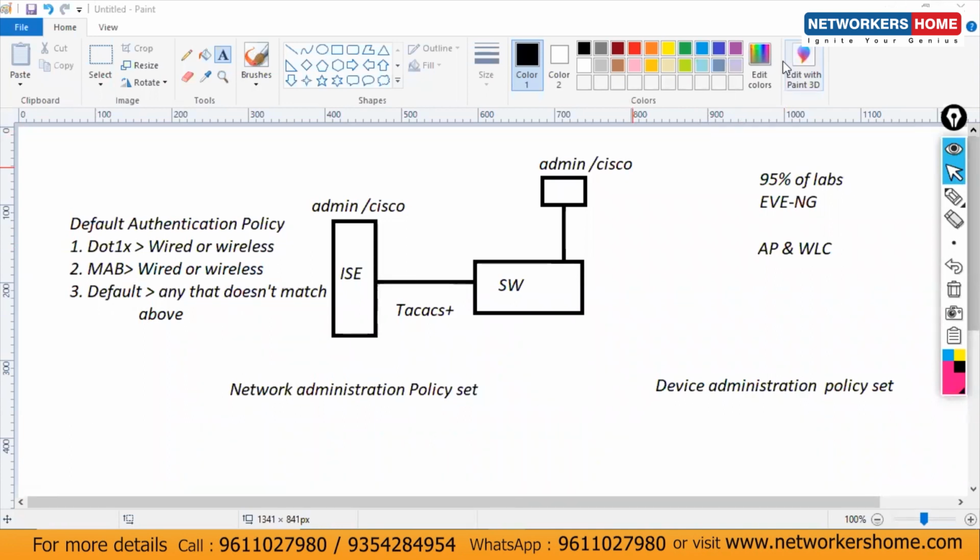Authentication based work on PKI or PSK. See, it depends. We can go with PKI also, we can go with PSK also. Both are available.